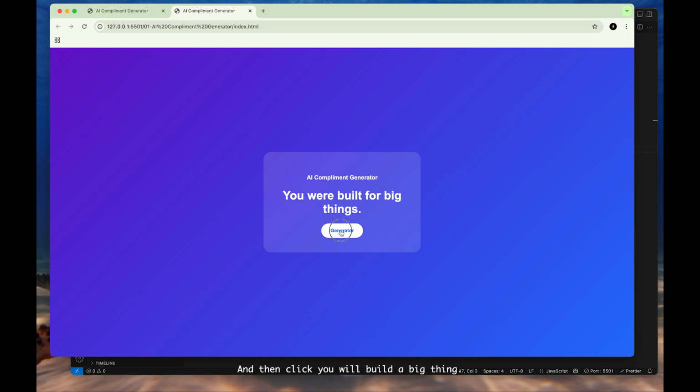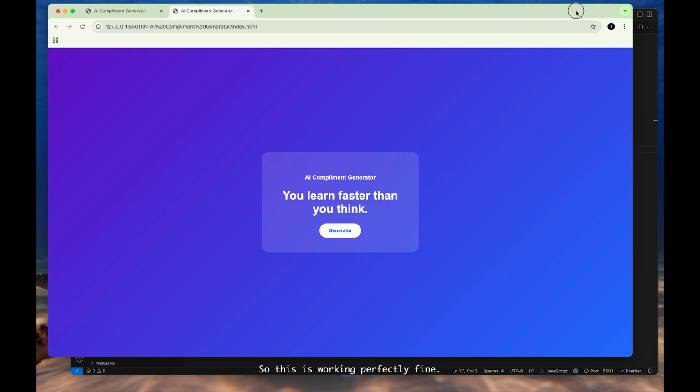So we click, and it says you will build a big thing. Click again: you have amazing potential. Your ideas can change the future. So this is working perfectly fine. So that's your first app.